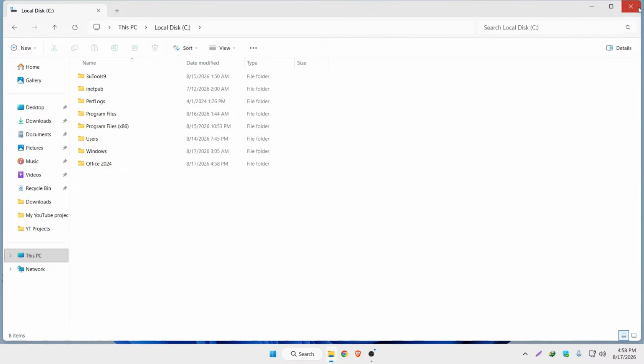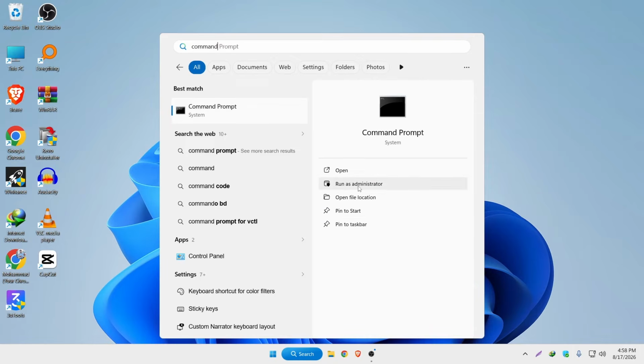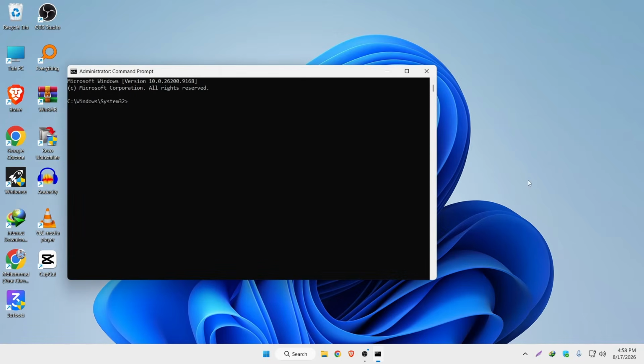Now go back to your search option and type command prompt and run this as an administrator. Now in here, we will need to write a command. Type cd space capital letter C Office 2024. Now if we click on enter, then it will select our destination folder. Now type setup /configure space configuration.xml and now click on enter.